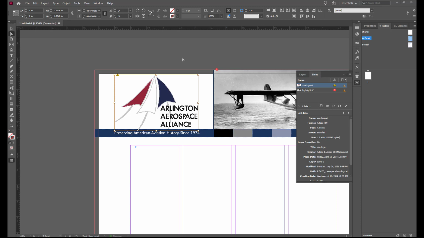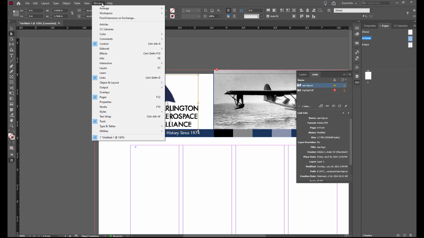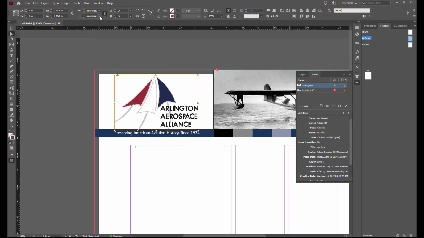Rather than opening my transform panel, I'm simply going to use my control panel. If your control panel is not showing, you can show that in Window, or you can open your transform panel, either one. Transform will be under Object and Layout Transform. But notice that the size of the file is that it is coming up at about 43.5%. We can replace the outdated image in here by doing a couple of things.